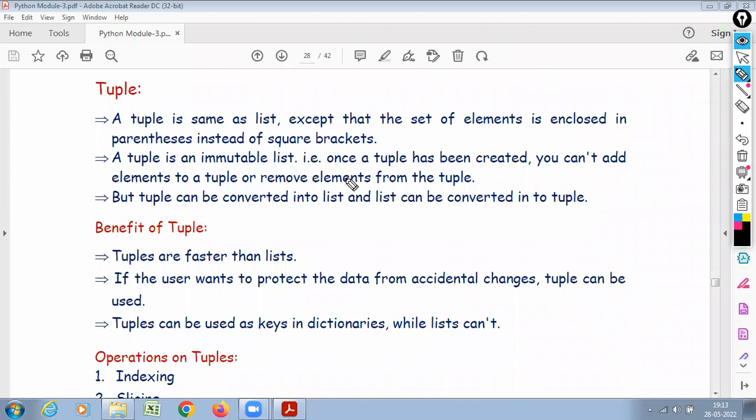What are the benefits of a tuple? A tuple is faster than a list. And if the user wants to protect the data from accidental changes, which may happen with a list, then in that situation you can use a tuple.